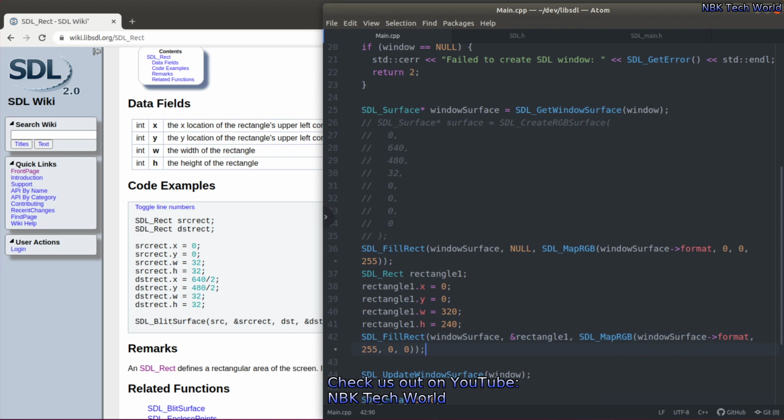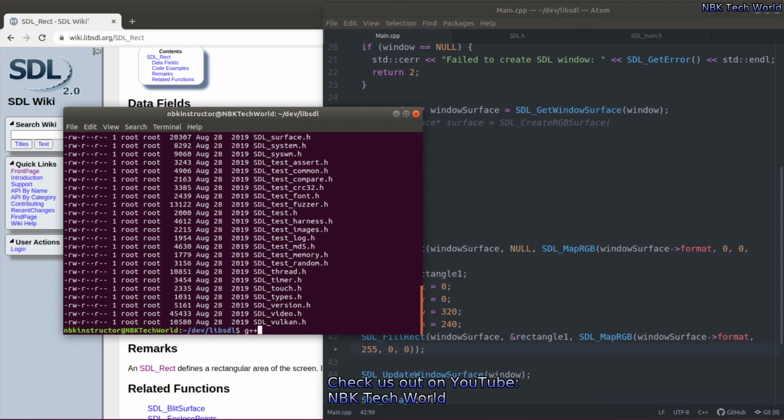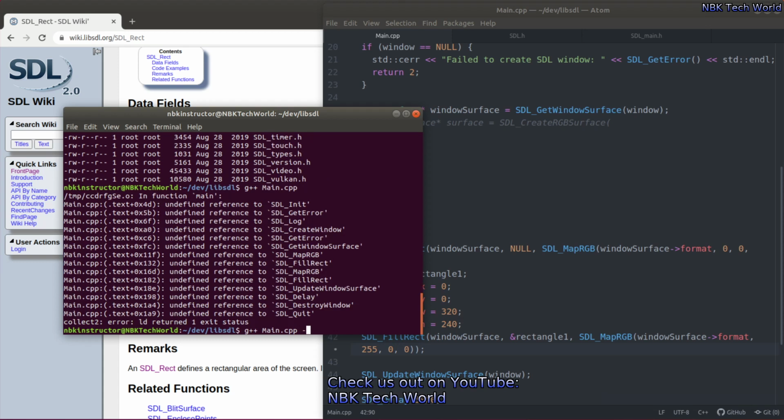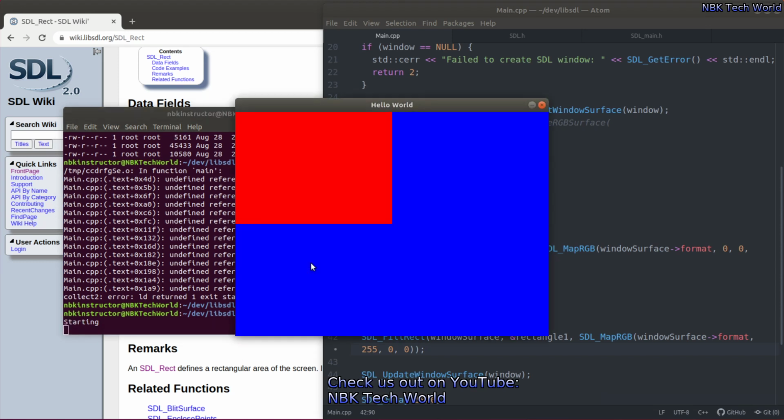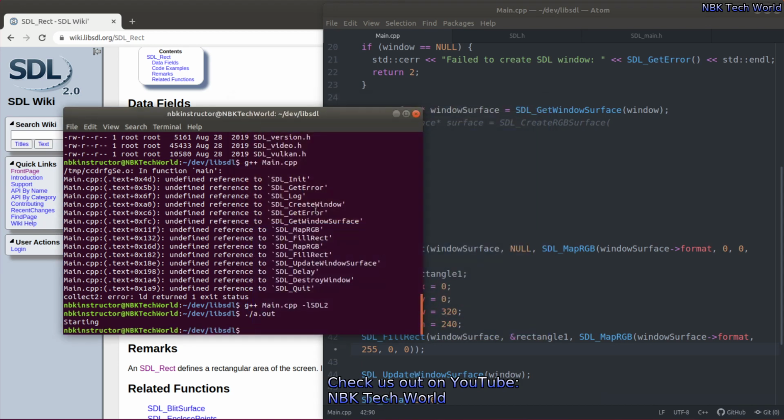Let's try. g++ main.cpp. And I forgot the linker, -lSDL2. Important: if you use g++, the -l has to be after the .cpp files. If it's before, it doesn't work. Some mistake I did last time. a.out, let's see. Now you can see there's a red rectangle filled half the width and half the height of the screen, starting at 0, 0.